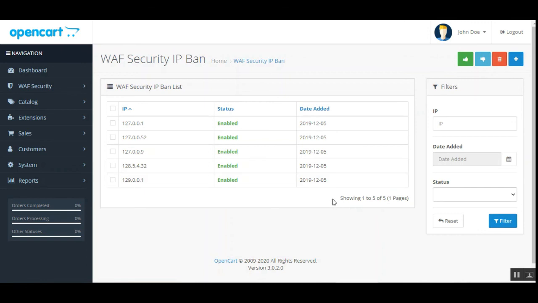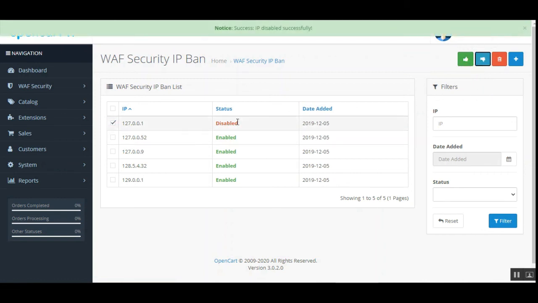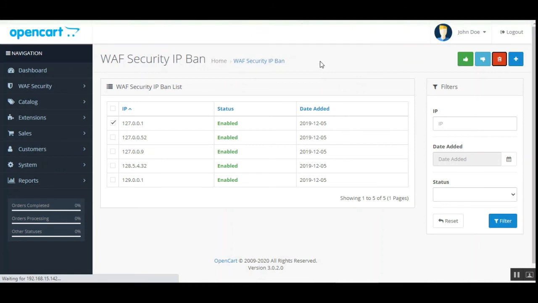To enable any of the IPs, the admin will have to select that particular IP from the list, and he can tap here on the enable button. Otherwise, to disable, he can tap here on the disable button. So if I tap here disable, you can see it is disabled. If I enable it, it would be enabled. You can delete that by tapping the delete as well.